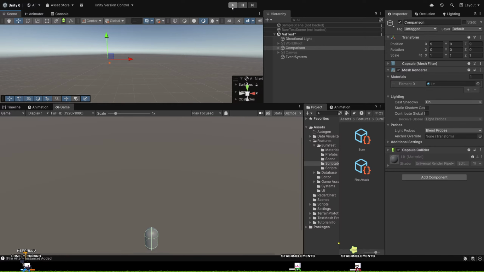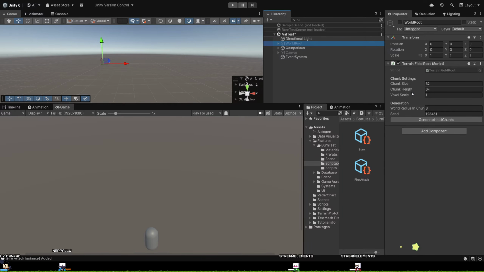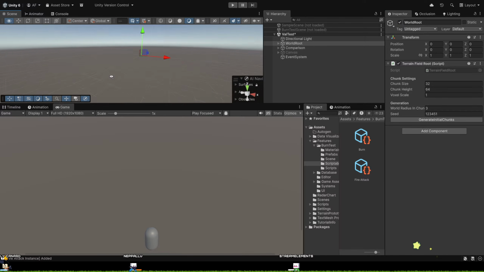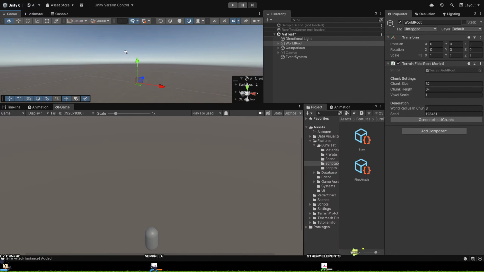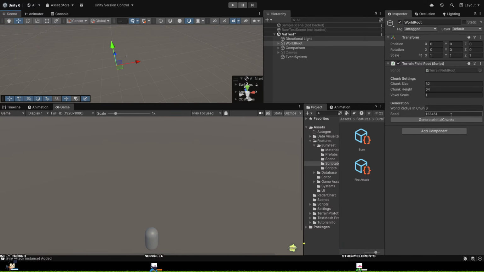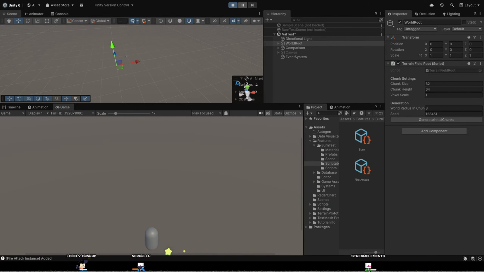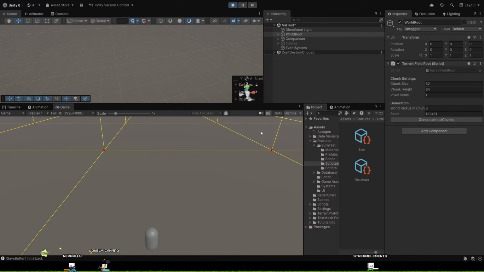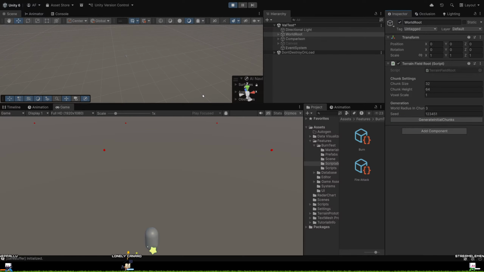Okay. I think we just need to enable this. Code root. There we go. And I think we have to be playing. So this is just a random seed. I can put whatever number I want in here. I think it's a string, actually. But if we hit play, I think our character starts to fall. No, he's fine. Oh, yeah, we were falling. Okay. Hold on, let me move my character back up.